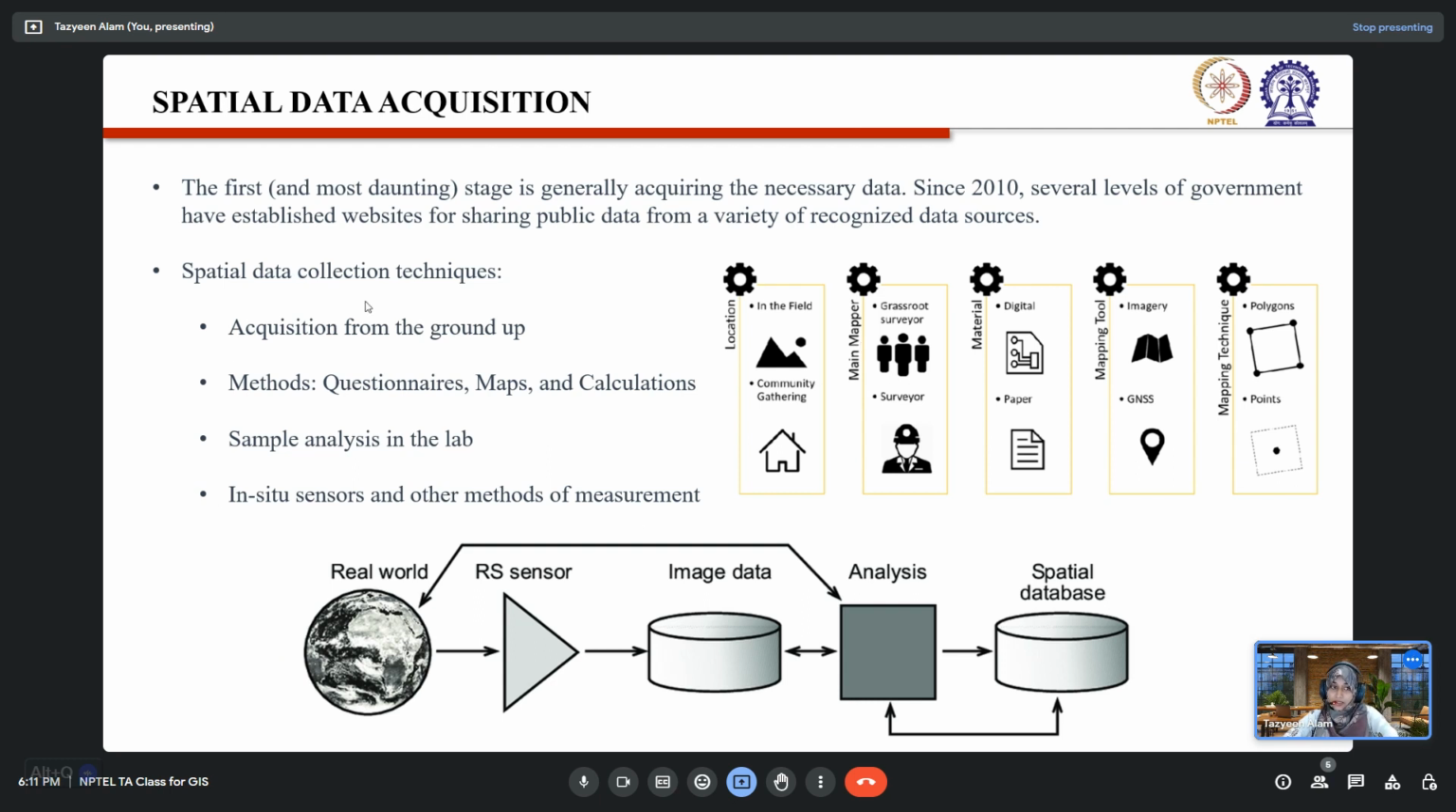Some of these spatial data collection techniques include acquisition from the ground up. That means you go on the ground, you collect it. Then you can collect it through questionnaires, maps, and calculations. You do a sample analysis in the lab and collect your data. And you also use in situ sensors and other methods of measurement. Ultimately, you follow this particular process. You have the real world and you have the remote sensing sensors. You have imagery data that is being extracted from the sensor. You analyze that data and you generate a spatial database for yourself.